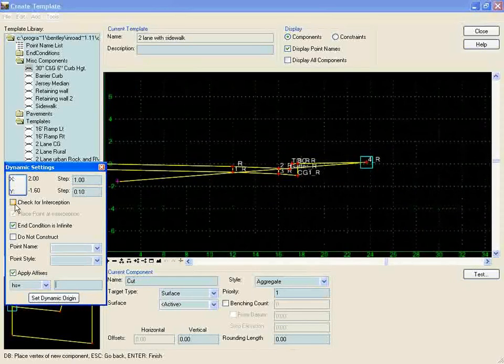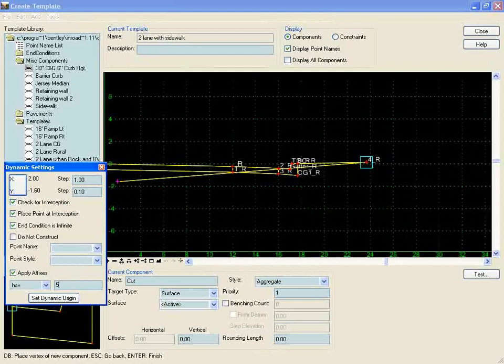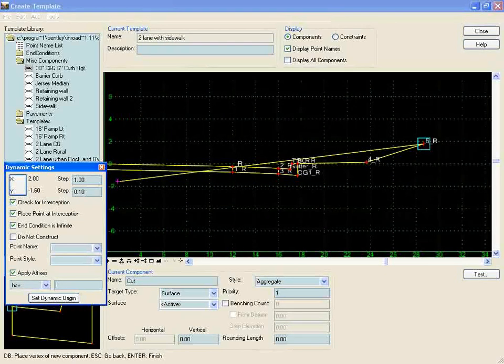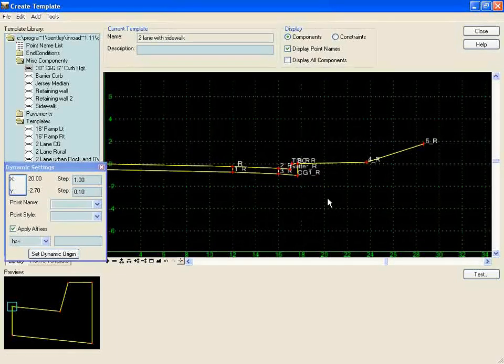And now I want to go ahead and check for intersection. I want the end condition to infinitely go up. So my horizontal distance doesn't really matter here. I'm just going to do 5. Then I want to go at a 33% to seek intersection with the existing ground. Right click and choose finish when I'm done with that.